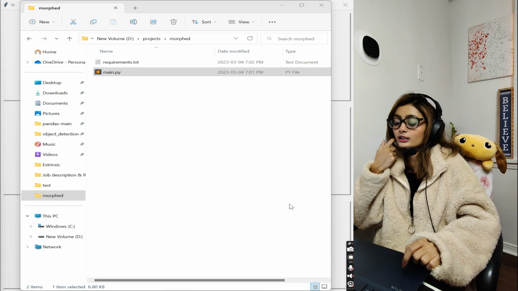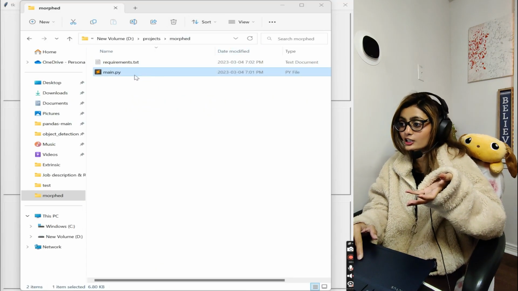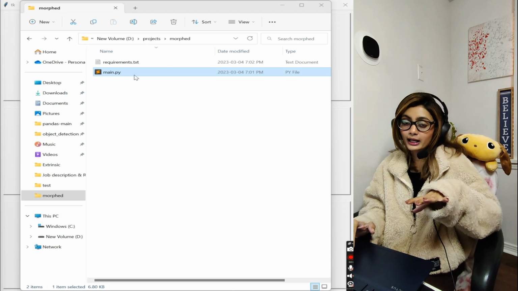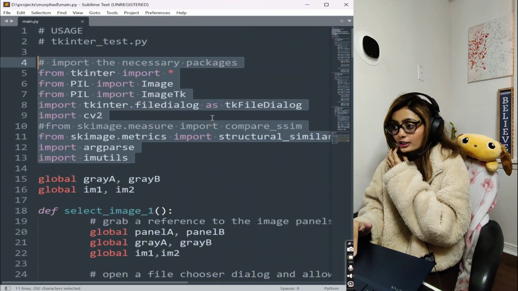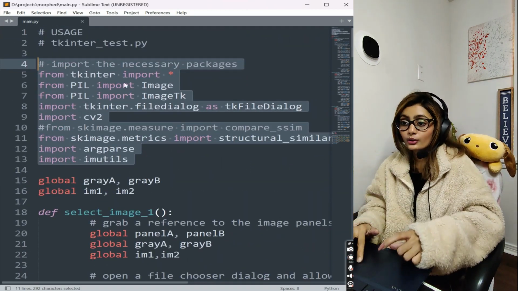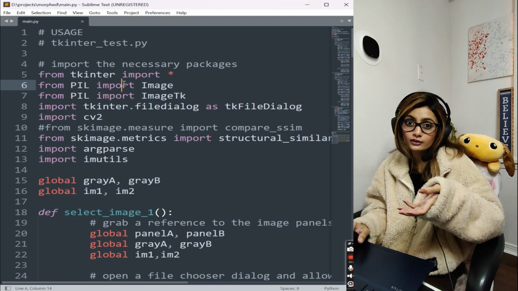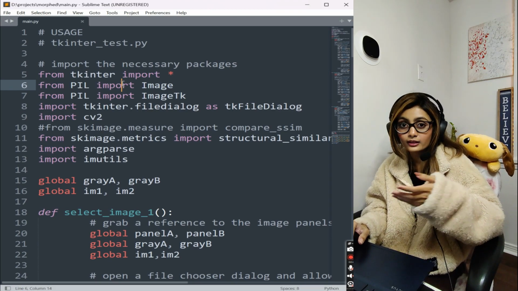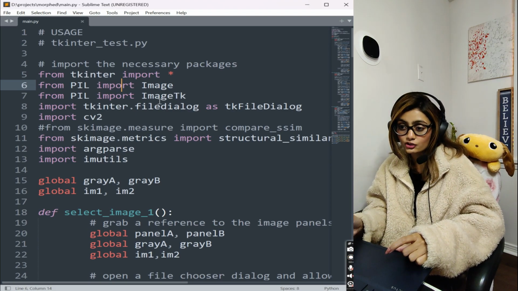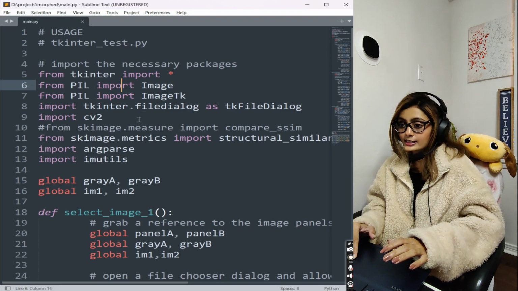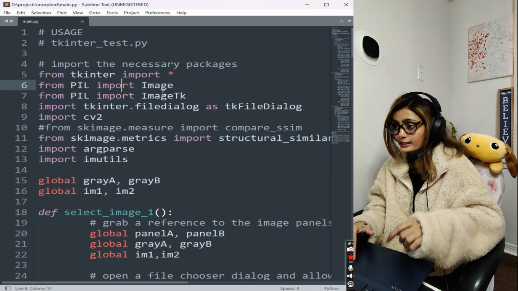First of all, this is our folder structure. We have two files, requirements.txt and main.py. main.py is our main file, where all the magic happens. This is a Python script that demonstrates the use of the Tkinter GUI toolkit and the OpenCV computer vision library to compare two images using the SSIM metric, which is the structural similarity index.